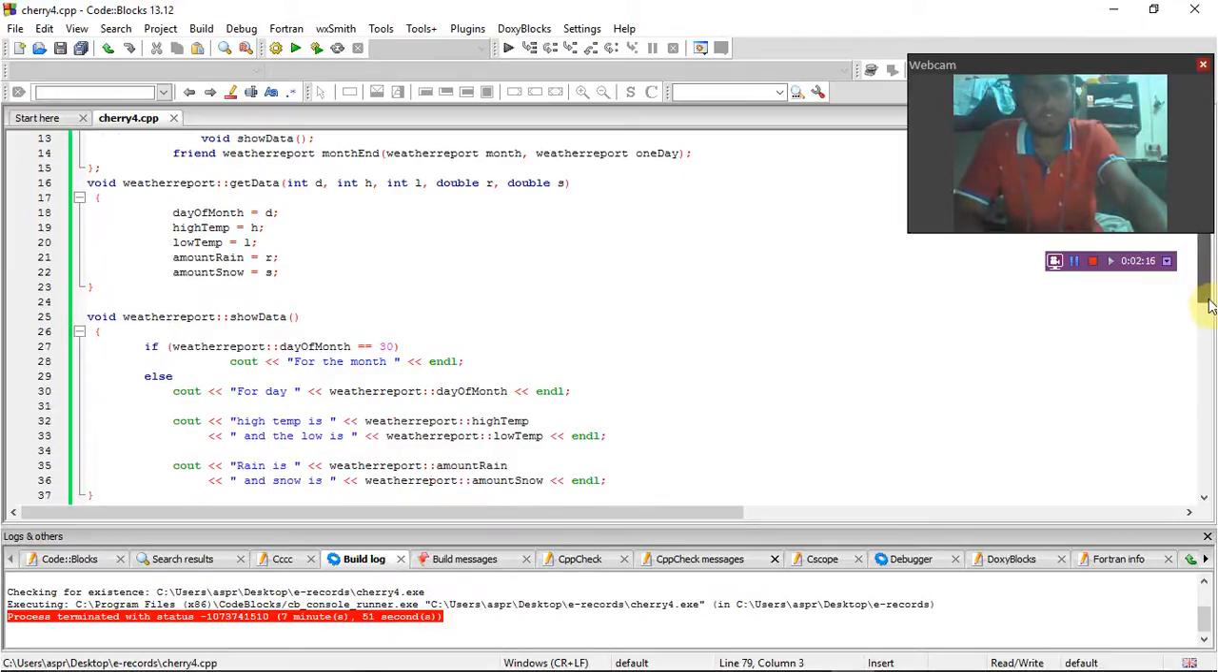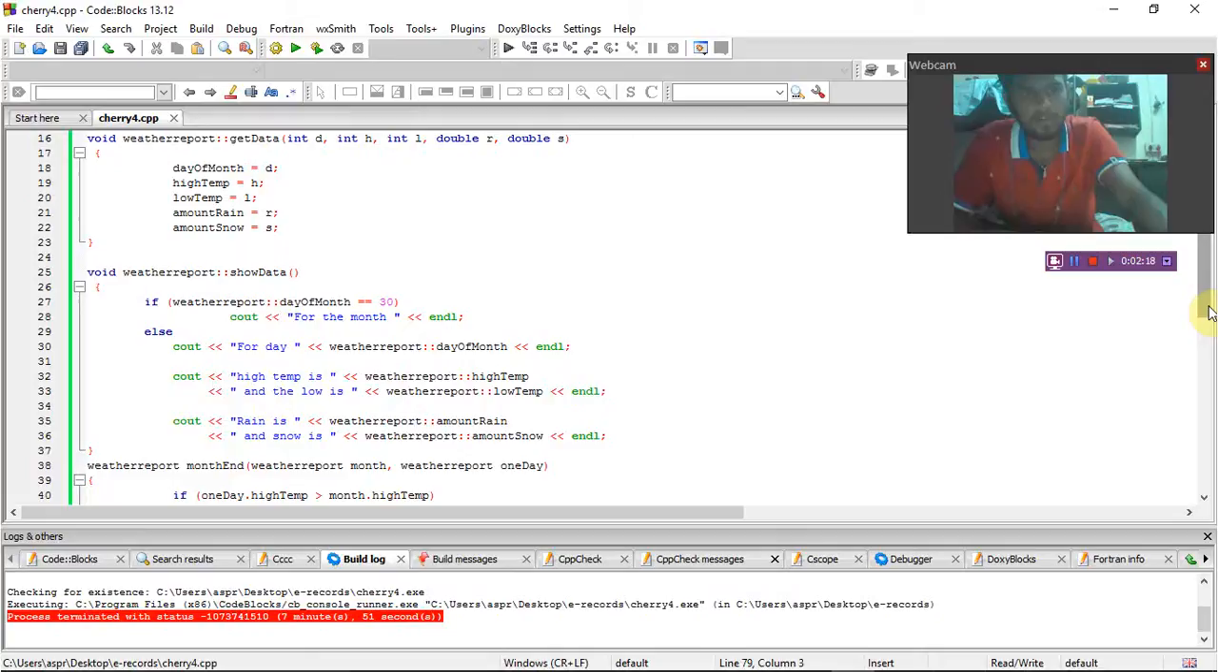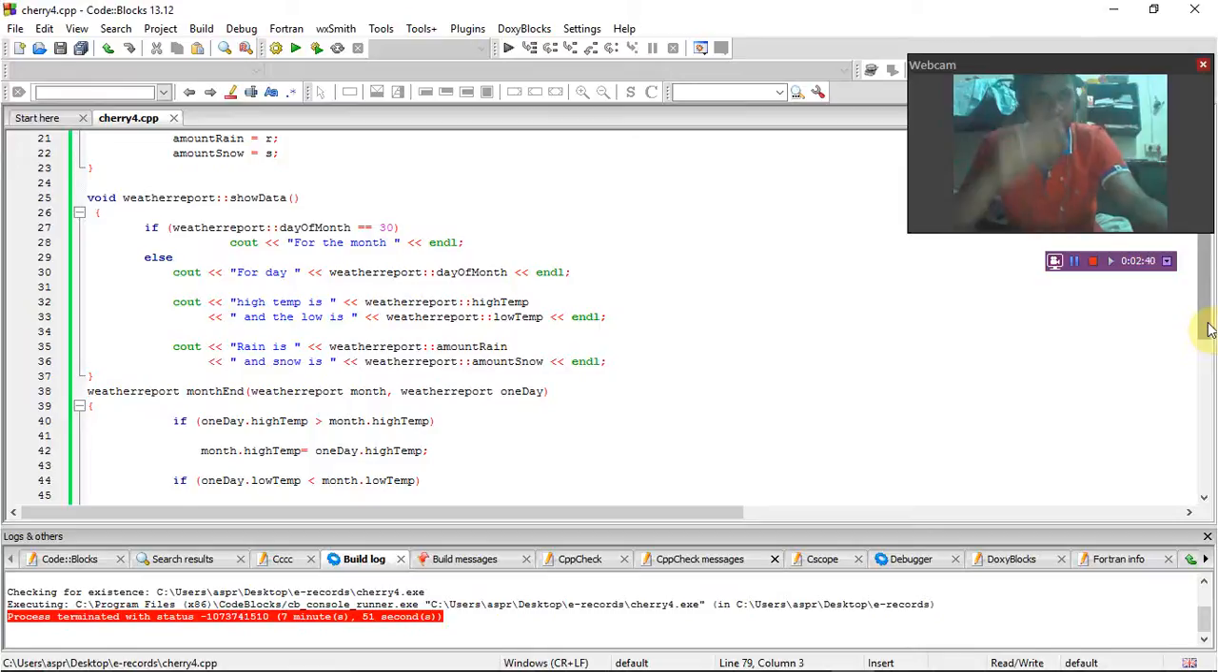In this void weather report, I have given the display statement where I've used an if else statement. If weather report day of month is equal to 30, then cout for the month and endl is given. Weather report for day, weather report day of month and endl. Cout highest temperature is weather report high temperature, and the low temperature is weather report low temperature, and the rain is weather report amount of rain, and snow is weather report amount of snow.